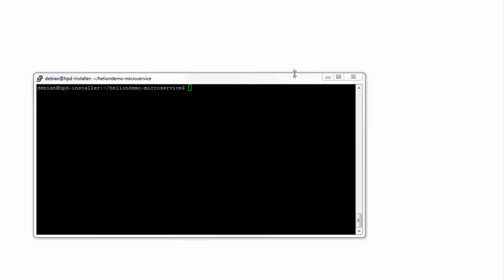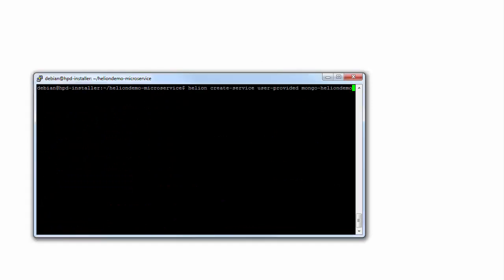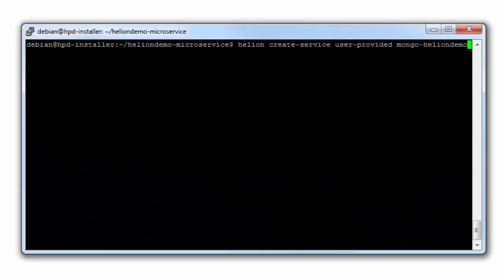Now that we're logged in, the first thing we need to do is add our MongoDB service to Helion. We do this using the Helion client and calling create-service, identifying that this is a user-provided service and giving it a name of mongo-helion demo.